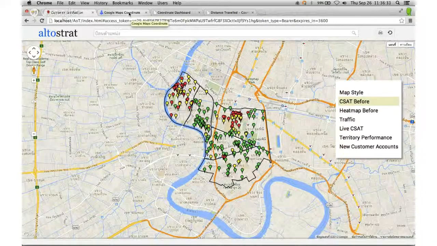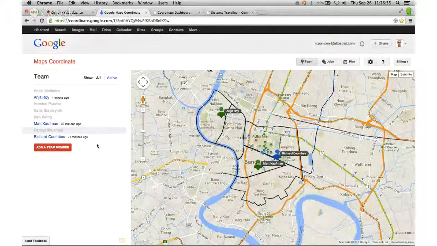So Google Maps Coordinate, which I'm just flipping to here, is really a mobile workforce management tool. It works with a smartphone app, either on Android or iOS, and a browser. What we're seeing here is the browser interface, and this is really for the dispatchers or administrators back in the office. On the left-hand side, a list of team members.